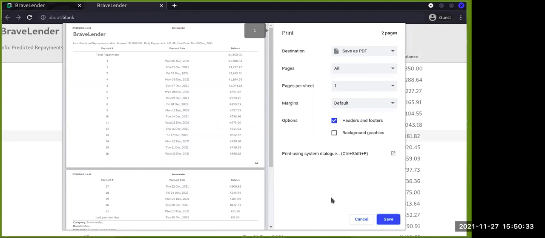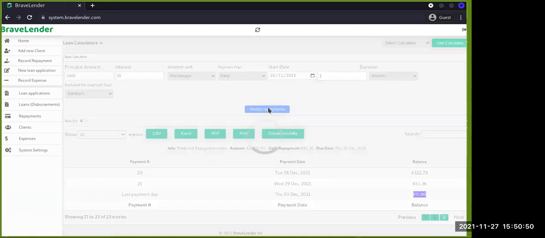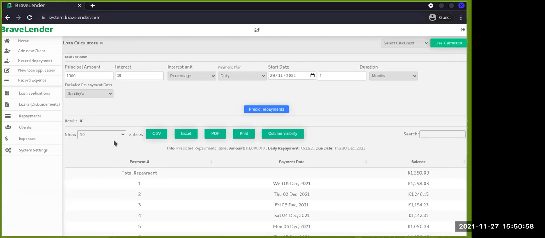BraveLender offers all these prepackaged full features to help you run your business smoothly, reducing the cost of running up and down. You can choose, let's say this customer will not be paying only on Sundays, but they'll be paying from Saturday to Friday. You can predict repayments, and as you can see now, we have Saturday included as part of the repayment days. So this is an amazing thing about BraveLender.